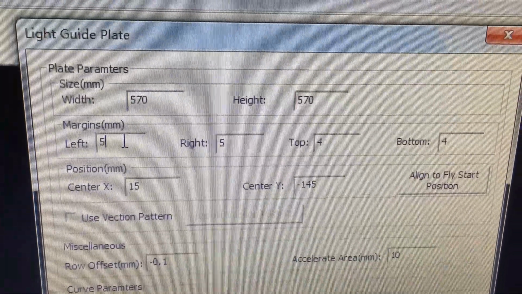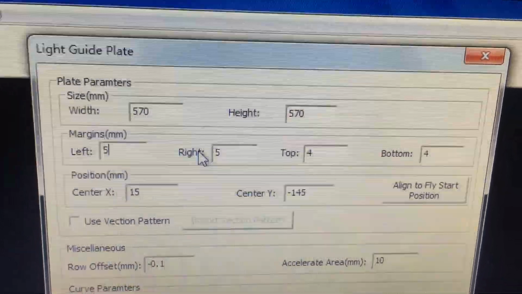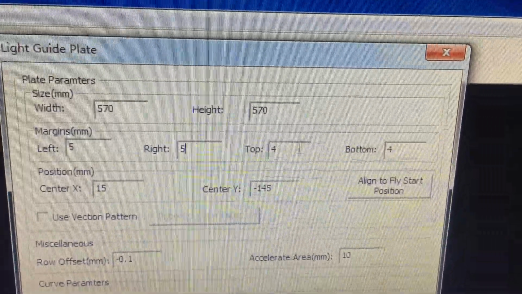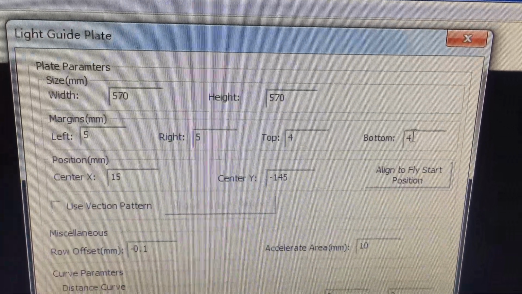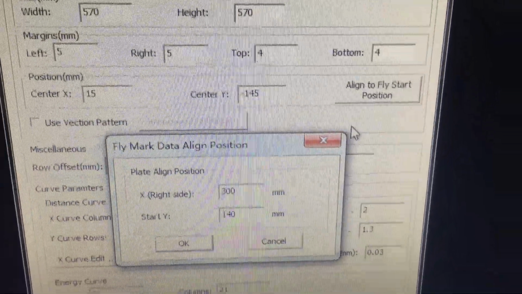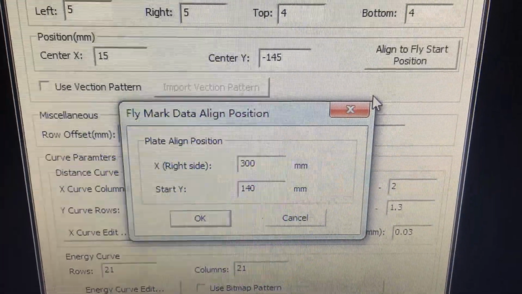And here is the blank, distance from the dots to the edge of the LGP. And here for the align to fly start position, the X right side, which means the numbers you can read from the mirrors, from the rulers from here. That's right.